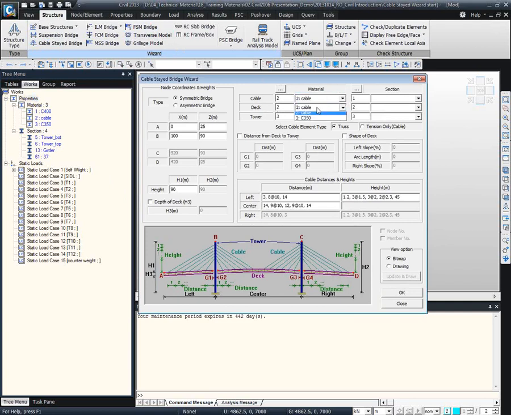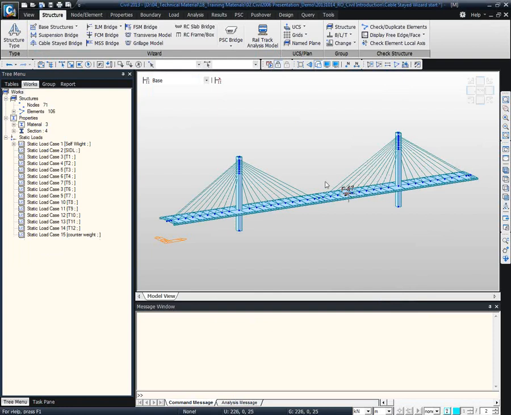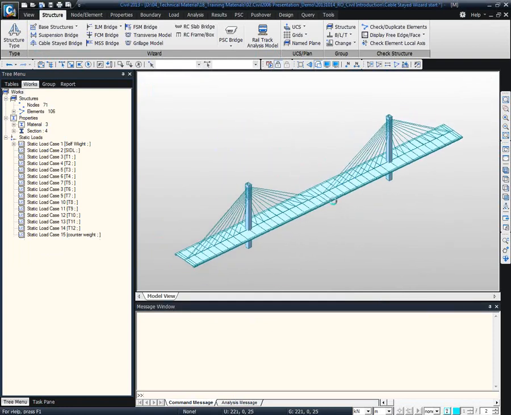What we need to do is just modify the material and deck and the section data. After entering this data and entering the layout for the bridge, we can see in real time how the bridge will be generated. So this cable stayed bridge has been automatically generated.